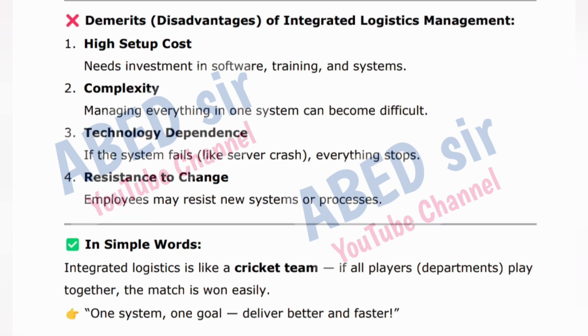Demerits, disadvantages of integrated logistics management. 1. High setup cost. Needs investment in software, training, and systems. 2. Complexity. Managing everything in one system can become difficult. 3. Technology dependence. If the system fails, like a server crash, everything stops. 4. Resistance to change. Employees may resist new systems or processes. In simple words, integrated logistics is like a cricket team. If all players, departments, play together, the match is won easily.